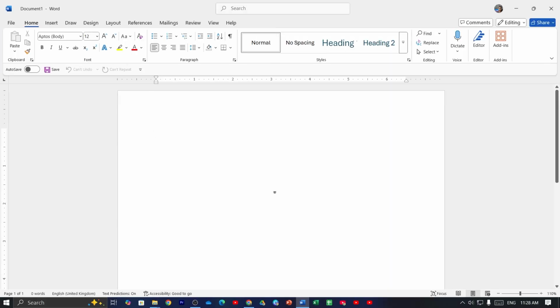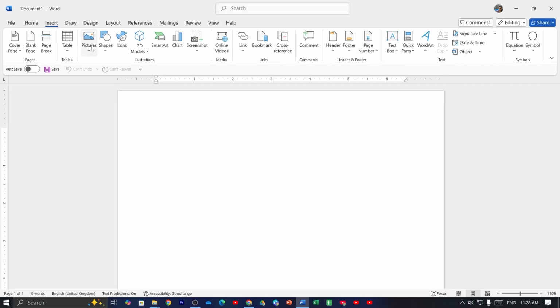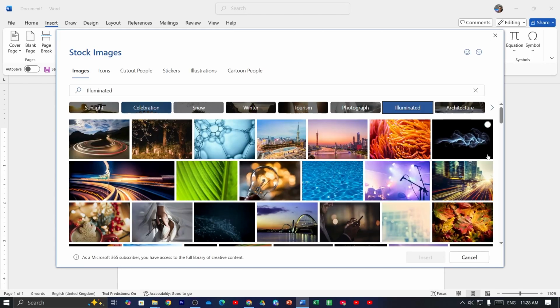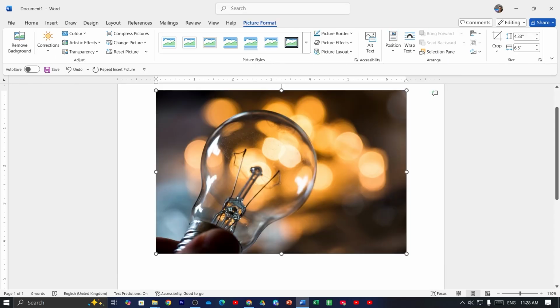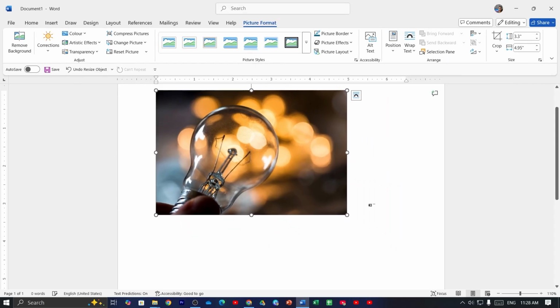At first you have to insert an image. So just click on the Insert tab and then click on Pictures. Choose any option. If I select Stock Images and then choose any picture, just select it and then click on Insert. And you can see the picture has been inserted successfully.